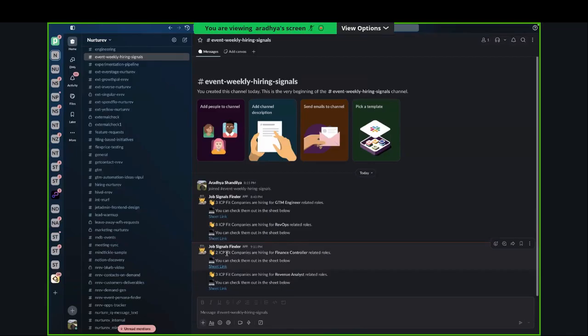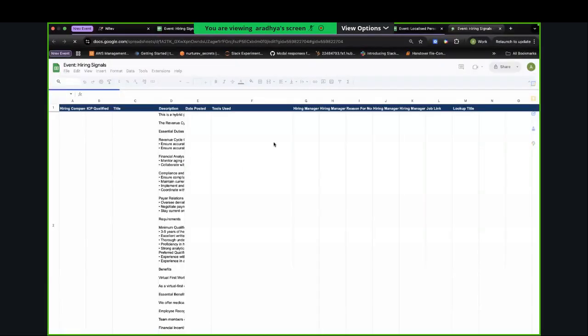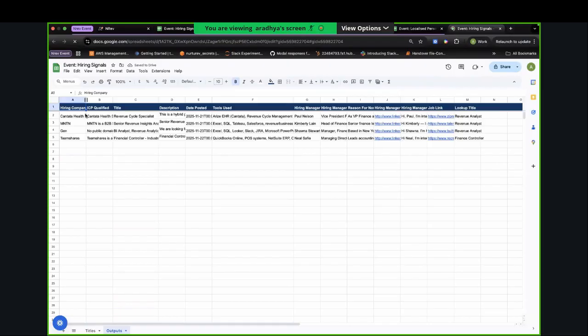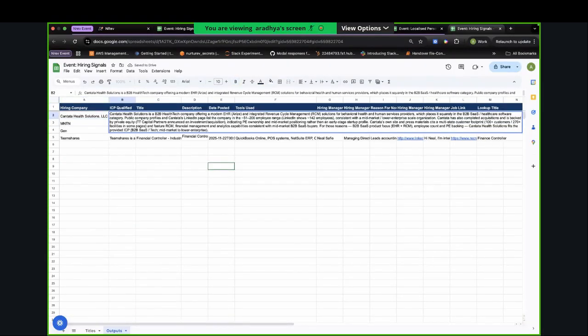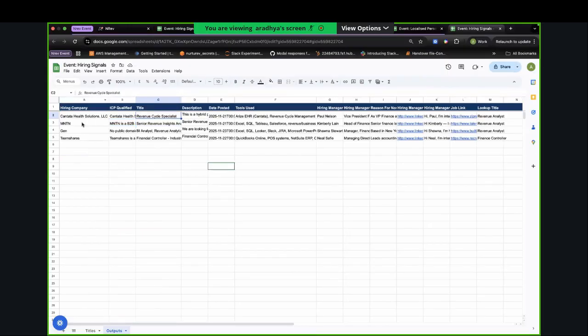that 2 ICP fit companies are hiring for this persona, 3 ICP fit companies are hiring for the other persona, and it will give you the sheet link, which will route you to a specific page where you get all the information around the hiring company, why we feel it's ICP qualified, the exact title for which they're hiring, the description, when it was posted. And this is an interesting one.